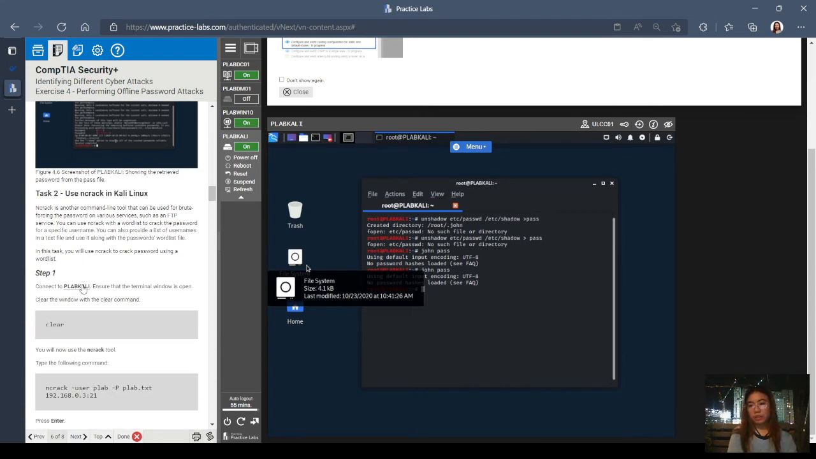Task 2, use ncrack in Kali Linux. Ncrack is another command line tool that can be used for brute forcing the password on various services, such as an FTP service. You can use ncrack with a word list to crack the password for a specific username. You can also provide a list of usernames in a text file and use it along with the password word list file. In this task, you will use ncrack to crack a password using the word list.